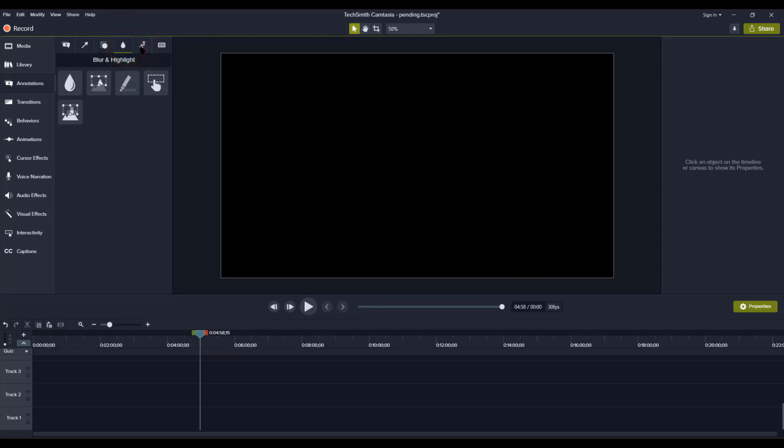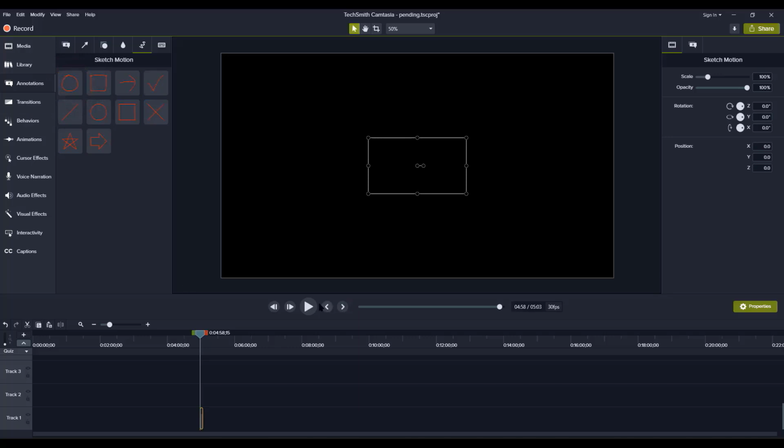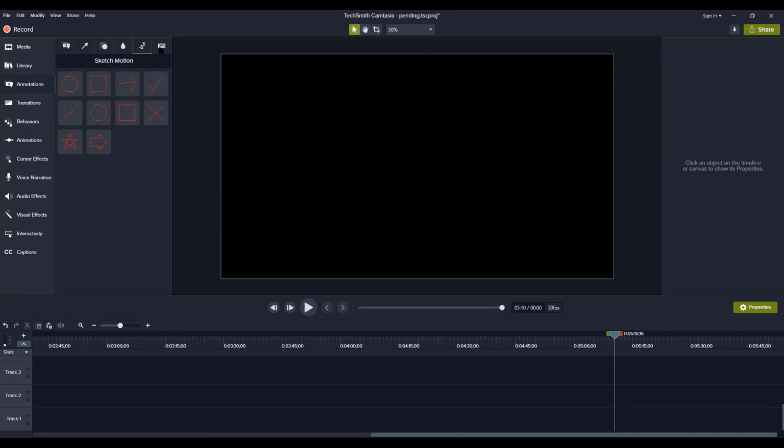And the next one is sketch motion. In sketch motions there are animated shapes, like you can see, and these are used to attract audience attention and make your video more attractive. And the last one is the keystroke callouts, and we will discuss it later at the end of the video.